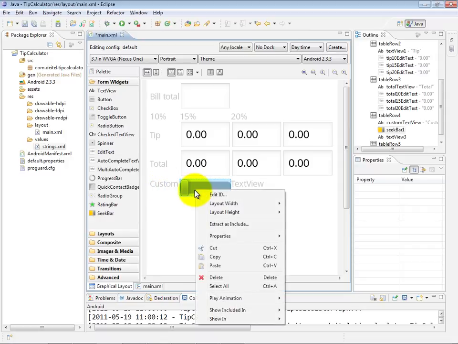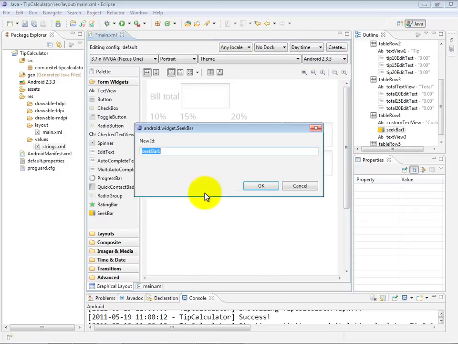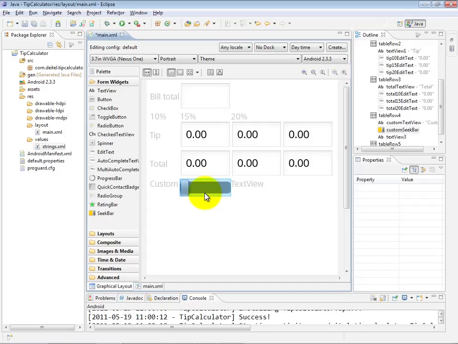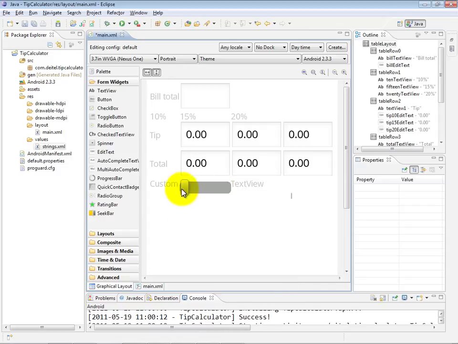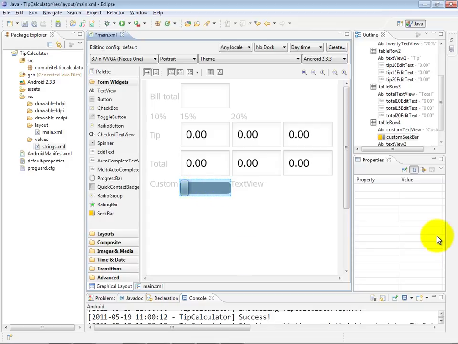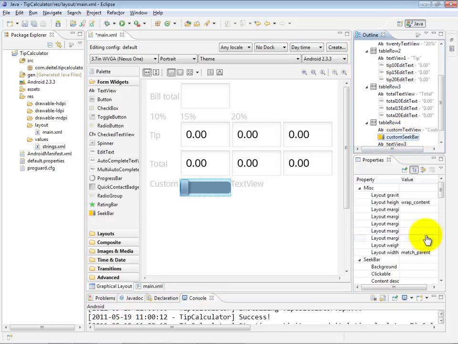The seek bar is going to be called custom seek bar, so let's edit its ID. So custom seek bar. And for that custom seek bar, we're not going to be configuring the values of the range that's supplied by the seek bar, because by default it's automatically 0 to 100, but you can set those values via properties in the properties window if you want to.